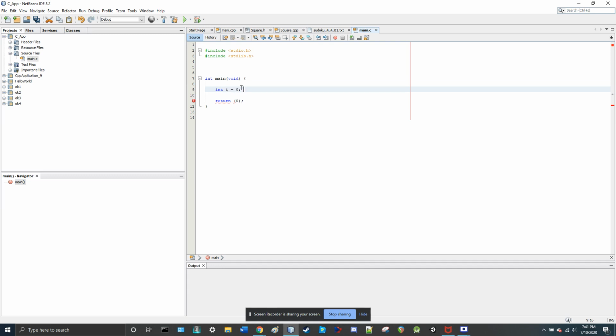I'm going to show you about comments now. You can do // and the compiler will ignore everything after this //. So we can say creates an integer i, creates an integer i and sets it to 0.